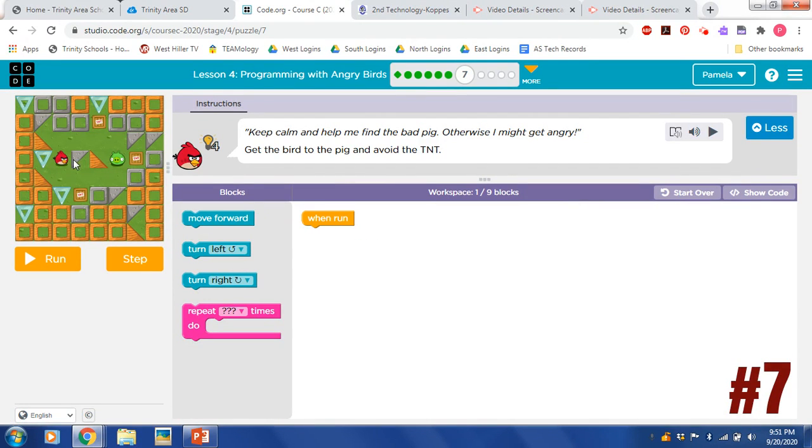Okay, this time there's an obstacle in his path, so he's going to have to turn to get around it. I could turn left and have him go up and around, turn right and have him go down and around. Either way is going to take the same number of steps, so it doesn't really matter. I think I'll have him turn right, and then he's going to move forward, turn left, and move forward.